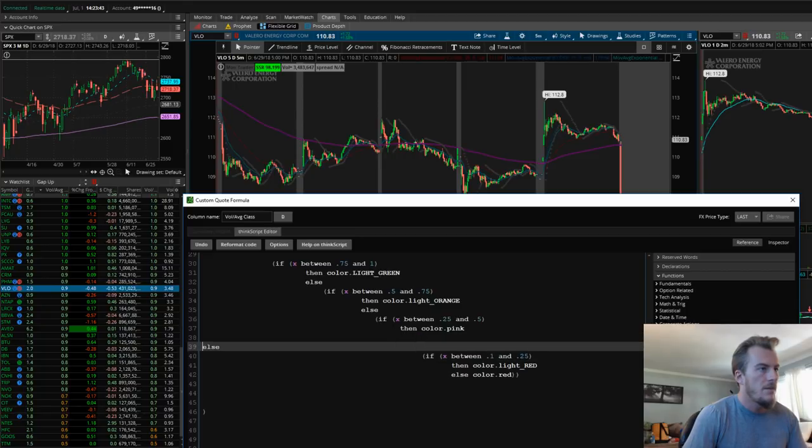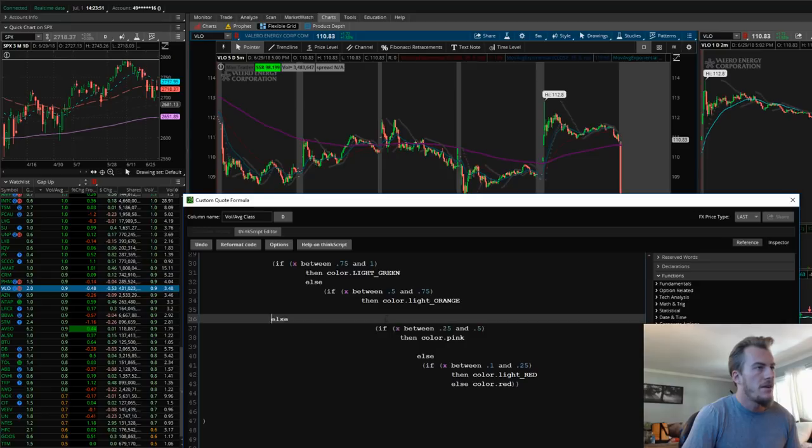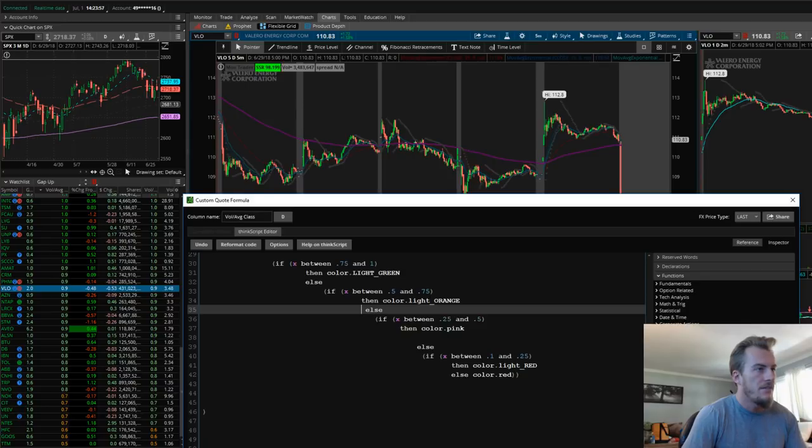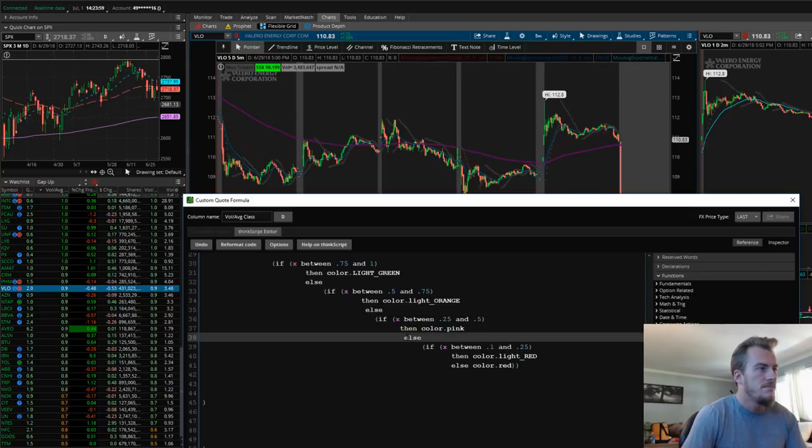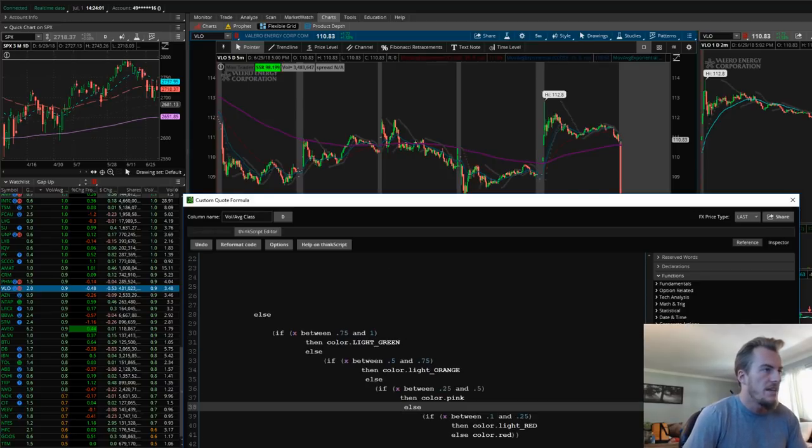Let's see if we can clean this up a bit, just to kind of separate everything. Now that doesn't really make it easier. It gets kind of confusing, obviously. But once you see it and build it and understand it, it's much easier.